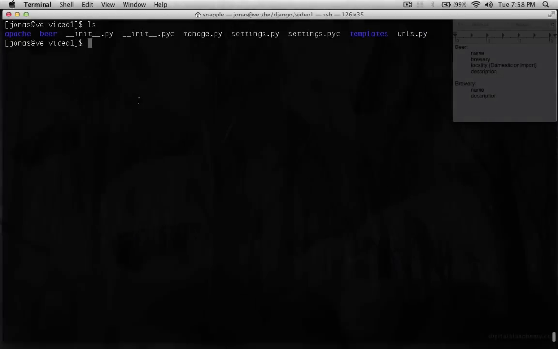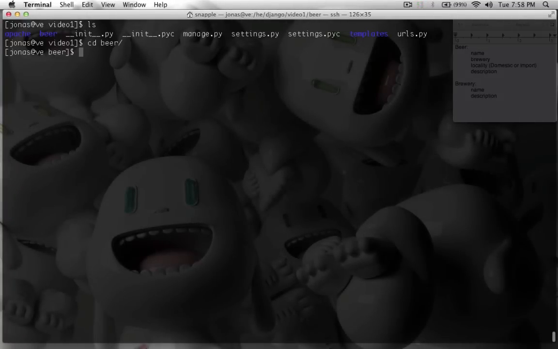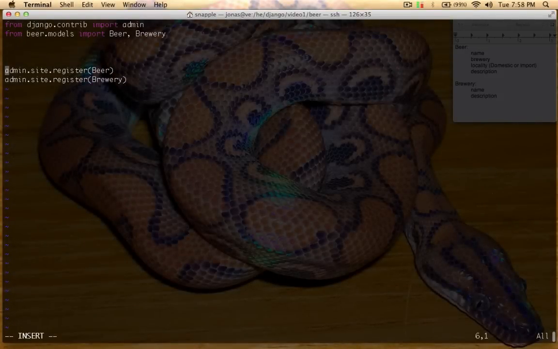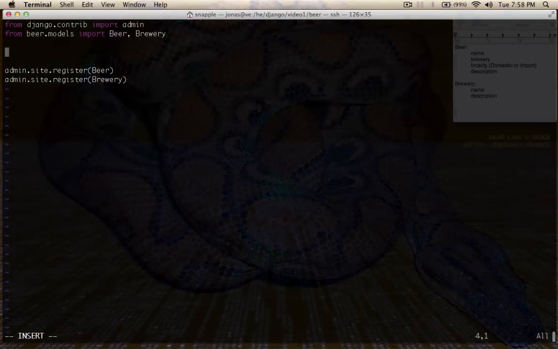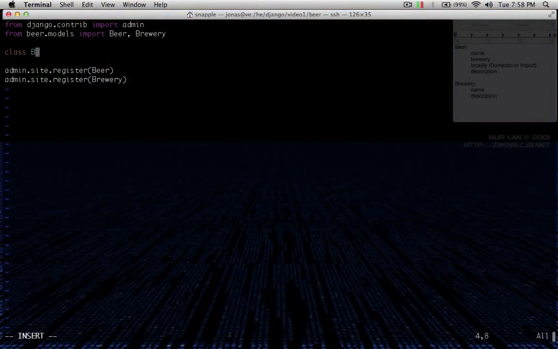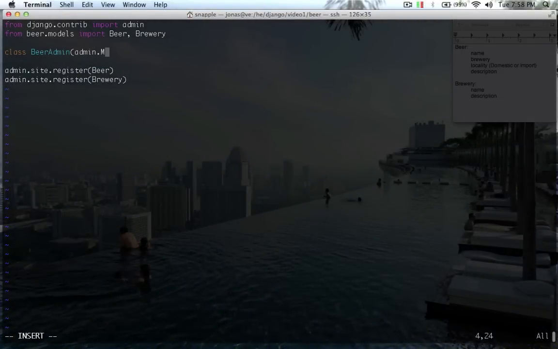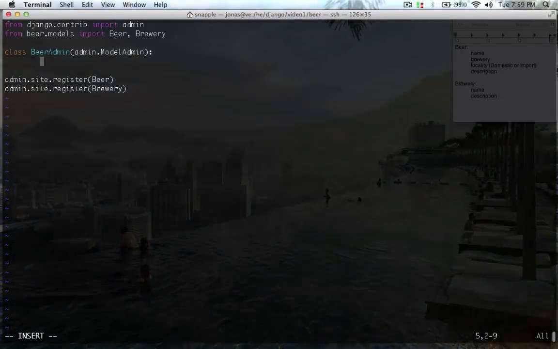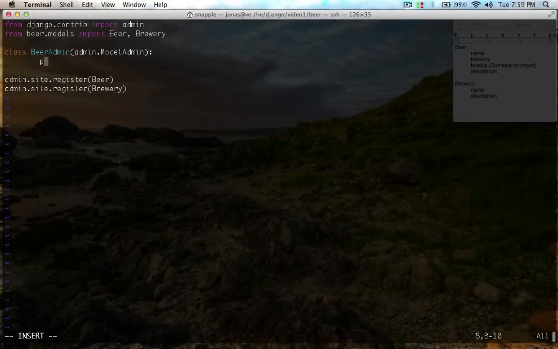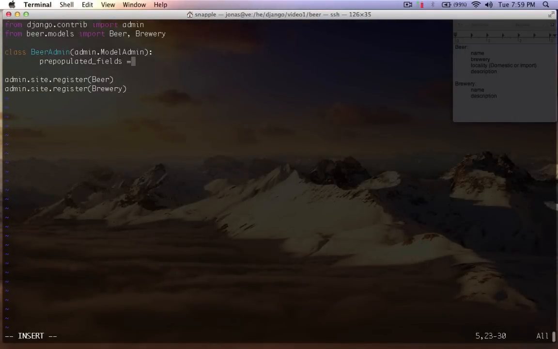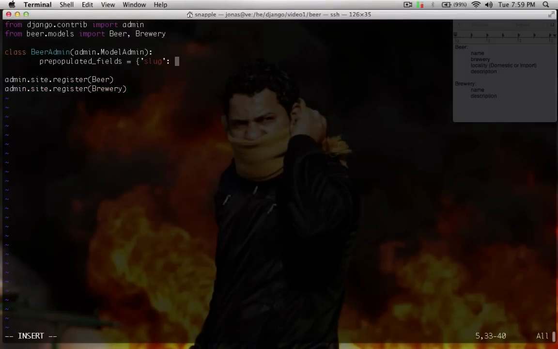So what we're going to do next is go into our beer app, and we're going to edit our admin file, and we're going to create a custom class that's going to define some extra things that go into the admin. So we're going to call this class beer admin, and this is going to extend admin.modeladmin. Alright, so the first thing we're going to do is a pre-populated field, and we're going to use that to pre-populate the slug field off of the name field.